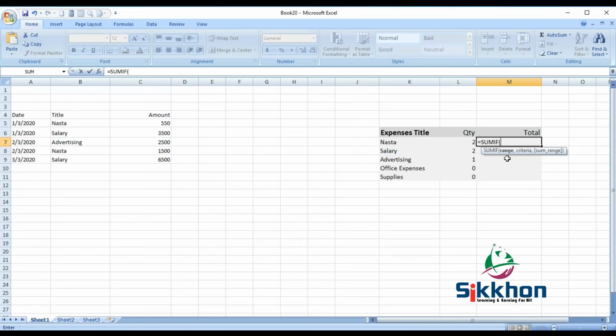Firstly, we will have to select the range, that is, the range in which we are going to perform this function. So firstly, let us select B for the SUMIF range. After selecting B, I will press a comma. After pressing comma, I select the field I want to sum. If we want to select Nasta, we can select Nasta. After selecting the Nasta field, I will type comma again. After giving comma, I will select the C column that is here.